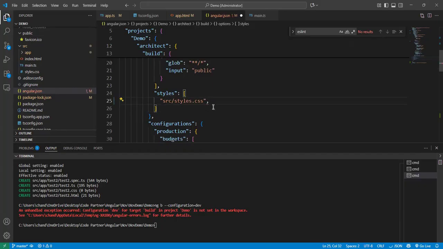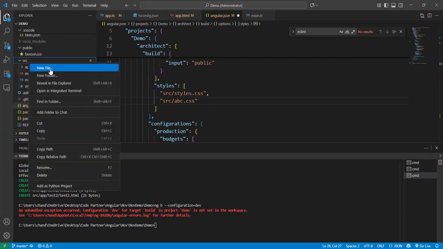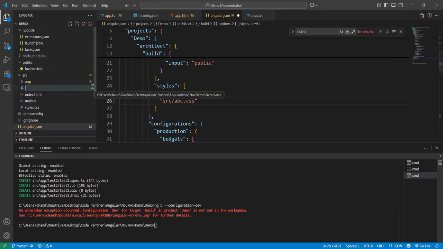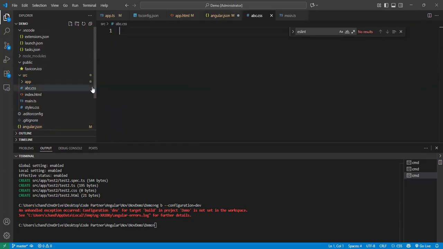Suppose one is the src style.css file and the other is a custom file I create. I right click, new file, and create abc.css. Here we put all the CSS related to all applications globally, some common CSS like button, text box, input type, or message related styles. We can write common CSS globally.